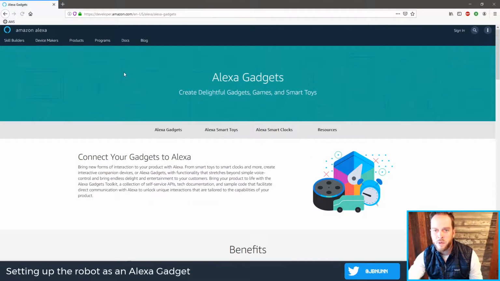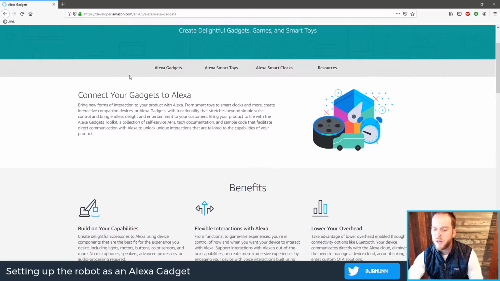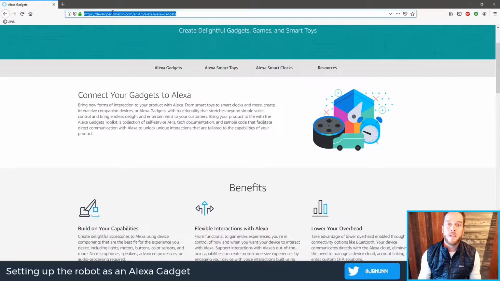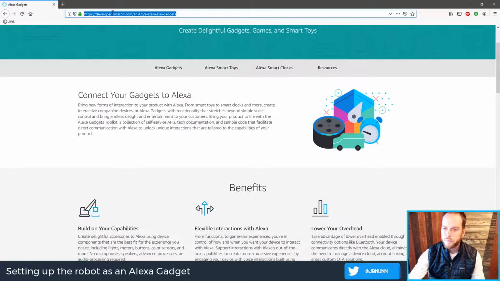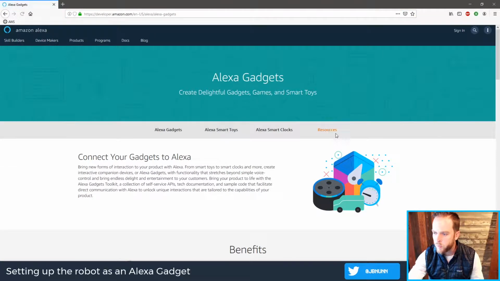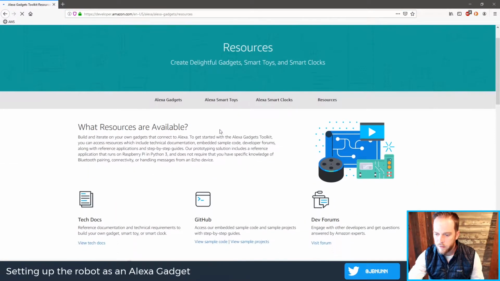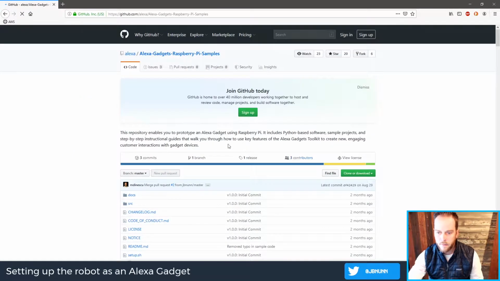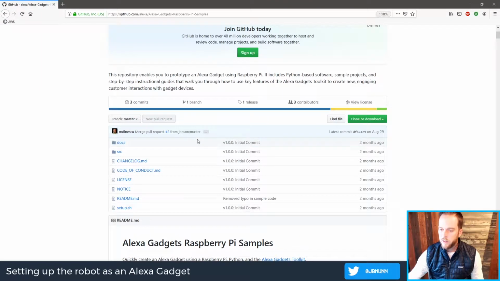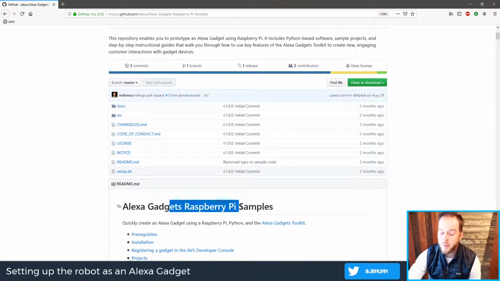So Alexa Gadgets is what you want to start with. I'm going to walk through a sample GitHub repo, and we'll walk through it together. If you want to do it on your own, I'll paste the repo in the notes, but we'll just walk through that together. So let's do this. I believe we can find this link right here. Resources, Tech Docs, GitHub. Here we go. Sample code, sample projects. These are the sample projects for Raspberry Pi, which is perfect for us. If you're following along, you've probably got a Raspberry Pi. You know how to do this and get started, so we'll do that.